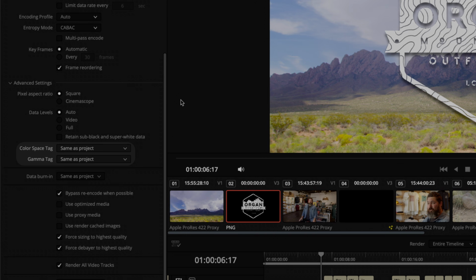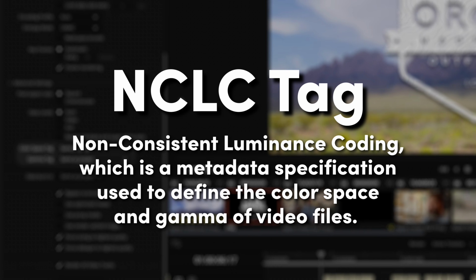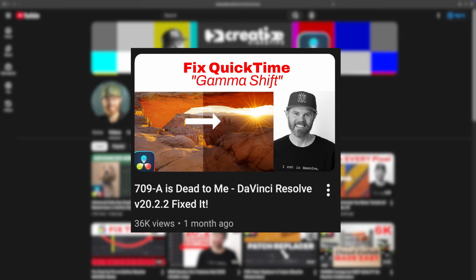Color space tag and gamma tag tie into color management, and they affect something called the NCLC tag, which tells video players how to interpret the color and brightness of your file. Now, there have been some major changes recently in how Resolve deals with color management, particularly if you're working on a Mac. So I've been reluctant to make a video about it in case it changes again. I'm going to link to a video by fellow Resolve trainer Chadwick over at Creative Video Tips that does a really good job of explaining the current state of things.